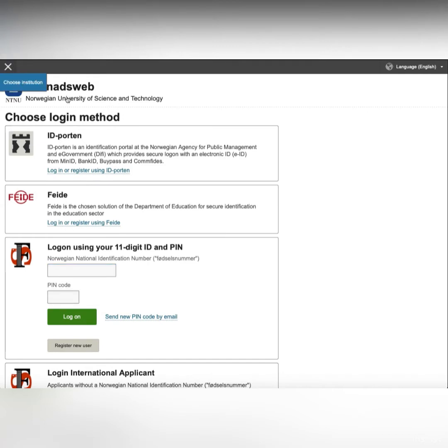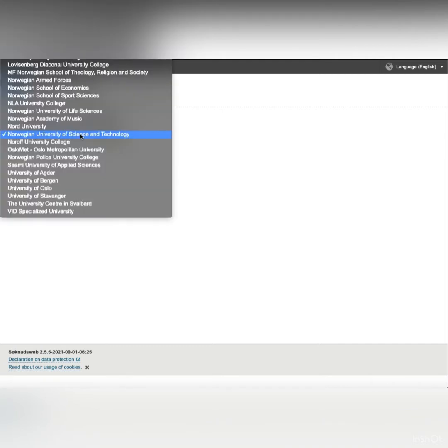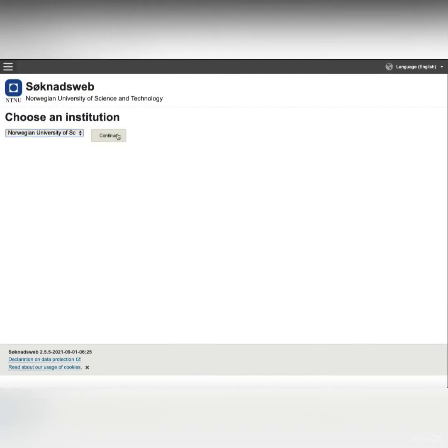Actually, as I have already selected the institution, this page is showing, but initially something like this should show, and I should be able to select some university from here. So I need to select one university to apply. So I'm selecting this NTNU, then continue.